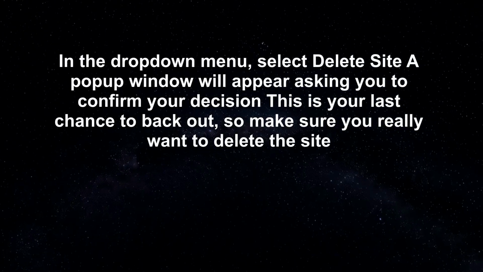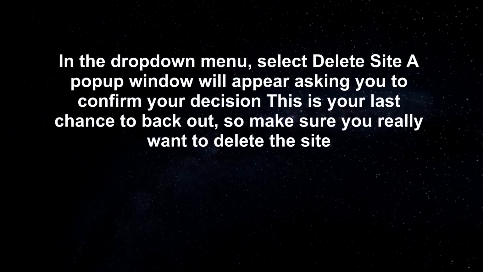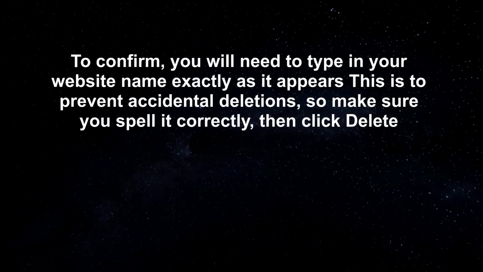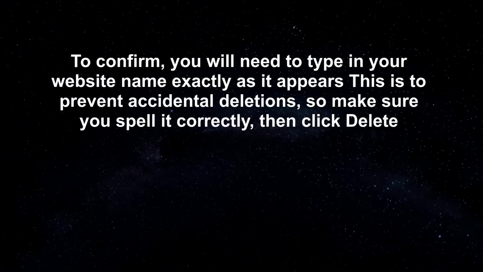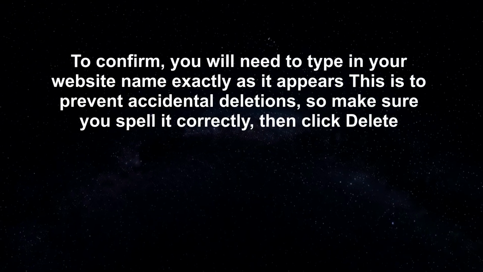A pop-up window will appear asking you to confirm your decision. This is your last chance to back out, so make sure you really want to delete the site. To confirm, you will need to type in your website name exactly as it appears. This is to prevent accidental deletions, so make sure you spell it correctly, then click Delete.